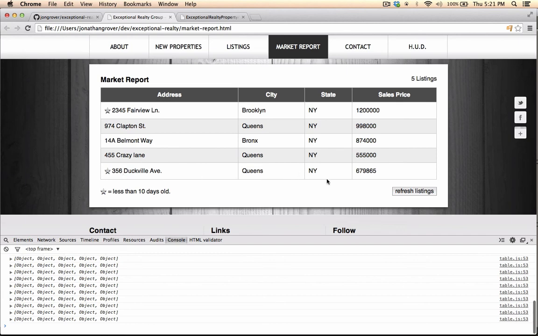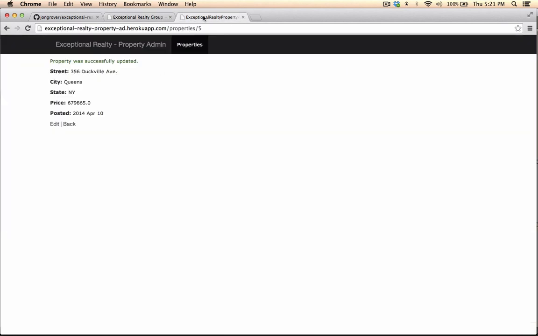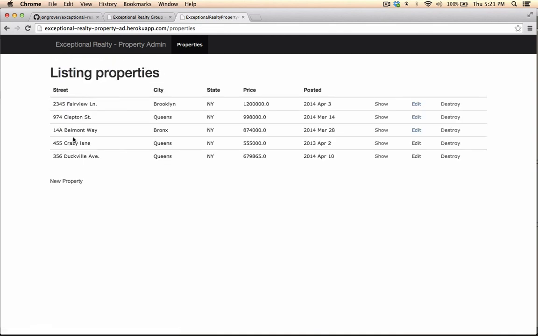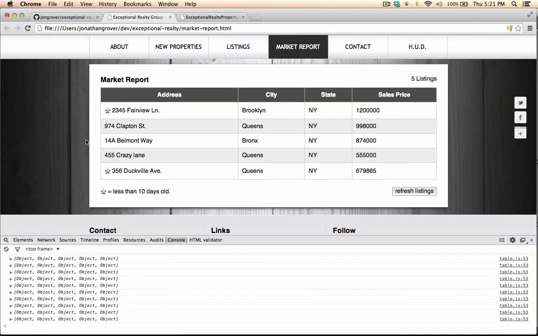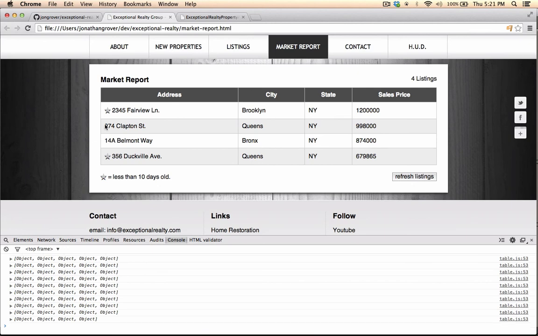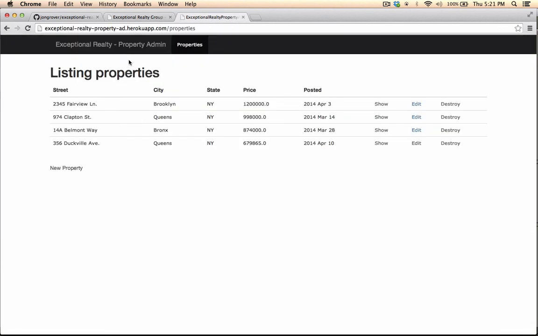Cool. So again, same thing, we want to create a new listing or we want to delete a listing, etc. So here I'll go ahead and delete 455 Crazy Lane. Okay, so we'll come back here and we'll go to 455 Crazy Lane, and I'm going to click destroy. Okay, and then if I come back over here the next time that it refreshes via the AJAX request, it removes that property. So this will always be real time and updated to our database here on the backend server side.